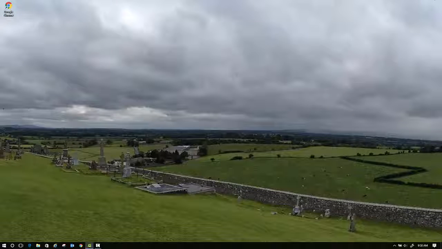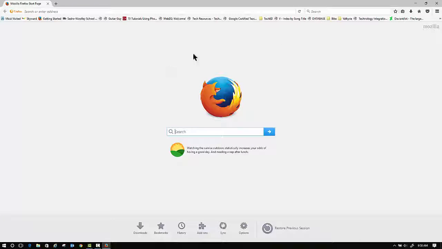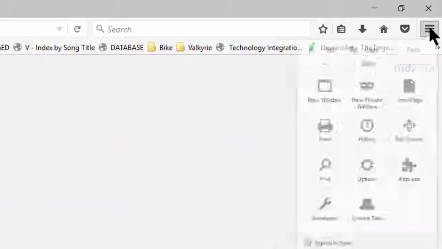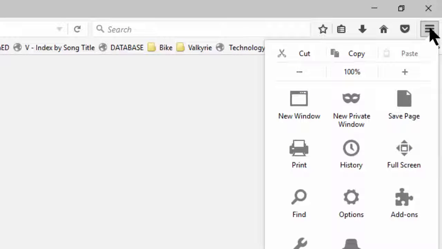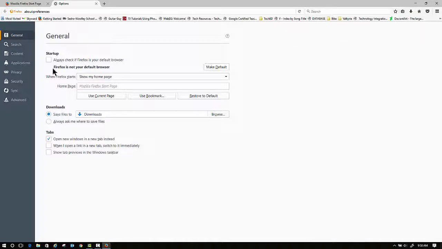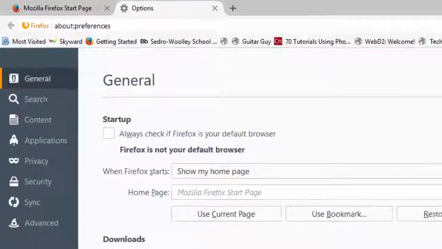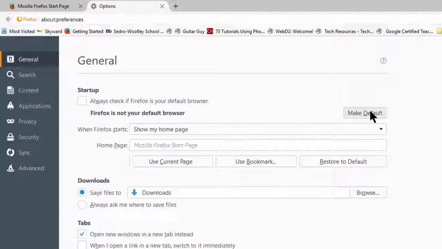Now let's say you prefer Firefox and you want to change your default browser to Firefox. Then open Firefox, you go to these three little lines, and believe it or not, they call this the hamburger. You're going to click here, and you're going to go to Options. And in Options, you've got this little sign here, Firefox is not your default browser, make default. You're going to click there.